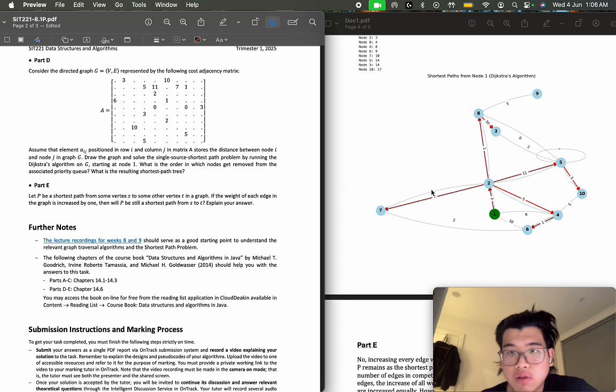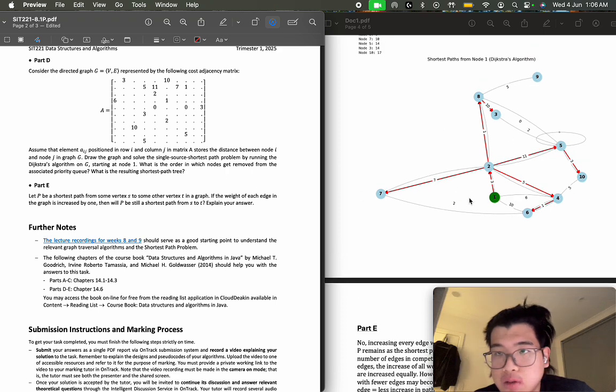So the final graph looks something like this. From each node we find the next shortest path, and then we just keep expanding, which gives us this graph.